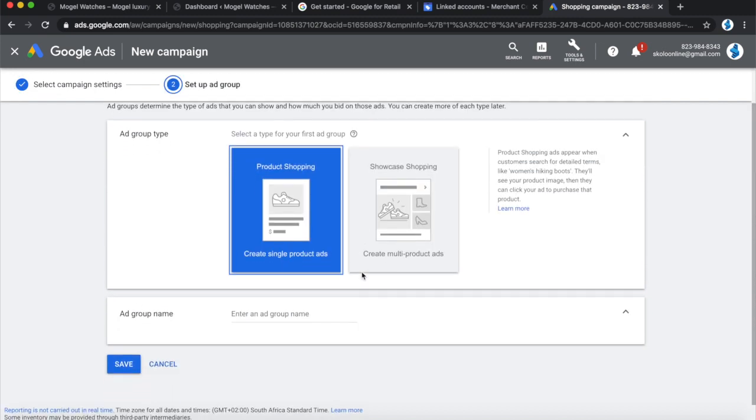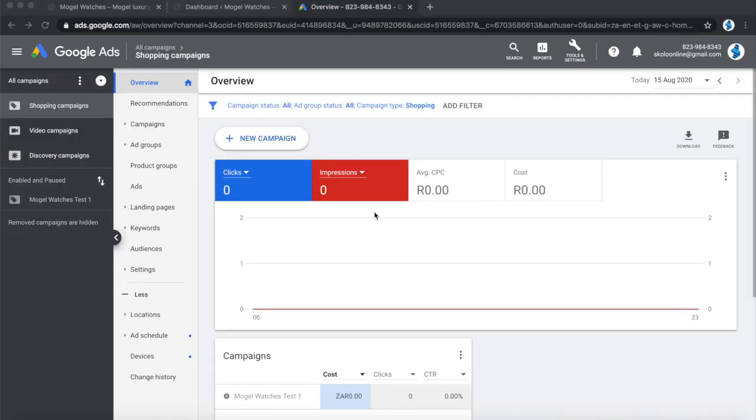And then you're going to pick how you want it to look. For a single product, it's going to look like that, or multiple products. I want to show my watches one at a time. You have to pick an ad name, and I'm going to call this again test watch number 1.